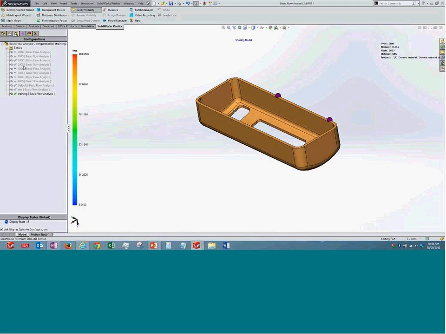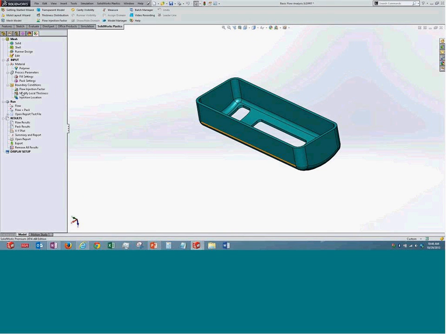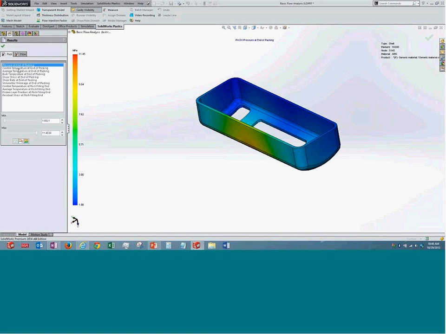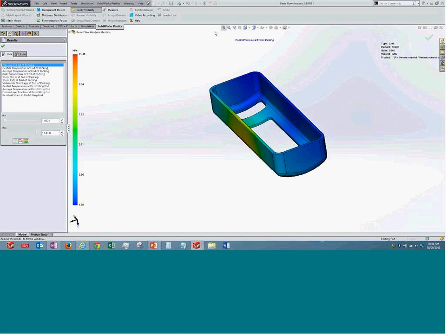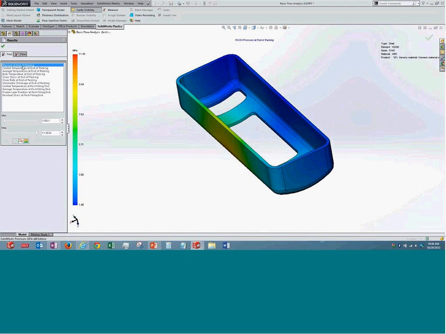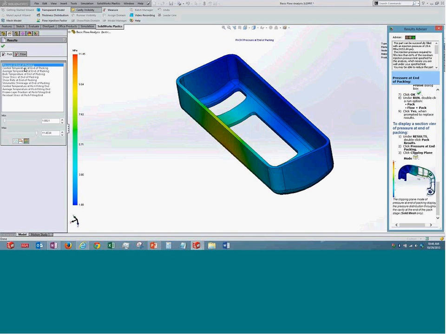So we can also understand a few other things like pressure at the end of packing. If you are not aware what it means, you click the answer, and it gives a bit of text on what exactly it is. Like central temperature, end of packing, average temperature, bulk temperature, and a few other things. Flow, different things.